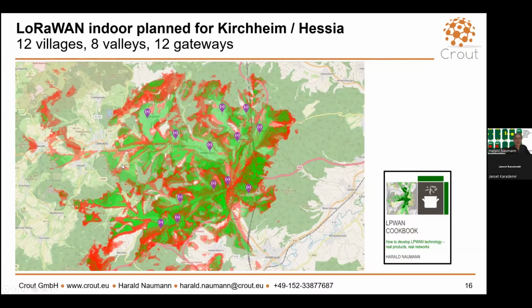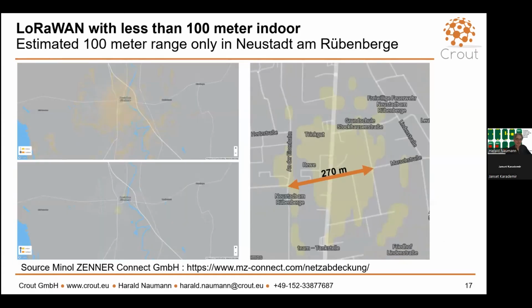And yes, you can see I have some overlapping ranges here, but in the end, if you do it, it is a lot of effort. It's not that you place one base station on a high mountain and get coverage everywhere. Now you have to place a lot of them. And this is the reality in my city.